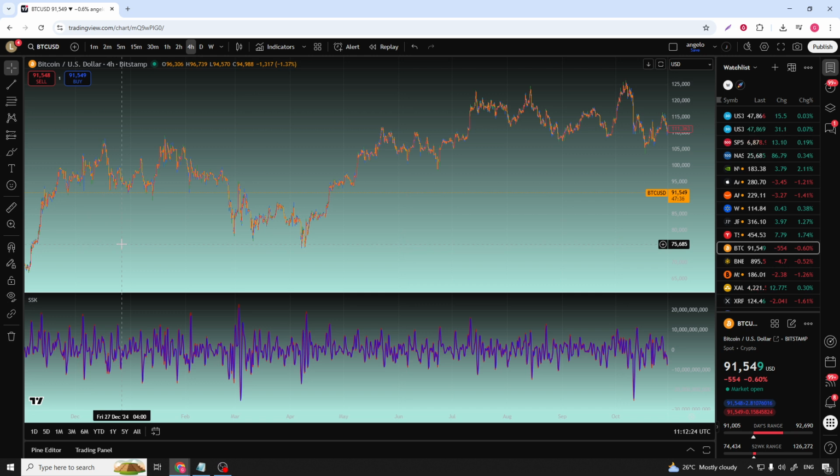That's all you need to do to get SuperSmootherK up and running in TradingView Pro.